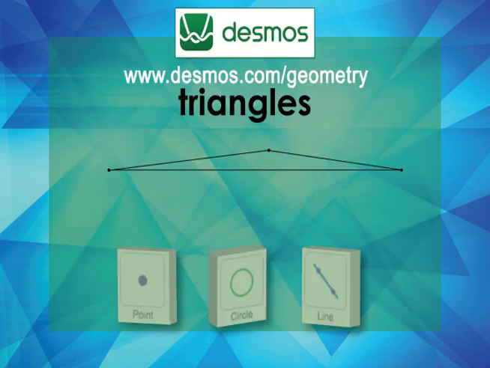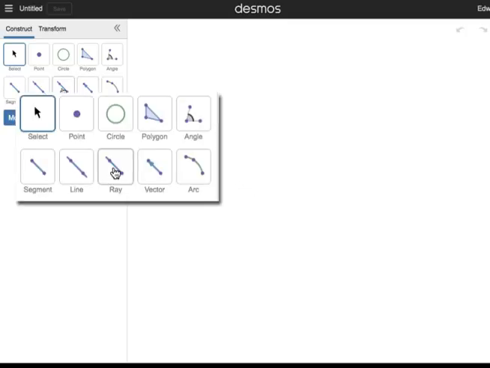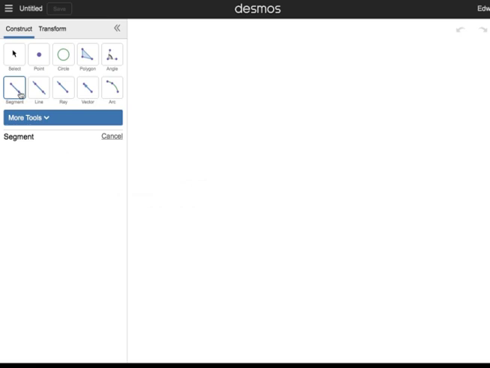Let's explore triangles using the Desmos geometry tools. There are two ways to construct a triangle. Here's one way. From the geometry window, click on the segment tool. Click once to define one of the endpoints, move to another part of the screen and click again. Here is a segment that will be one of the sides of our triangle.